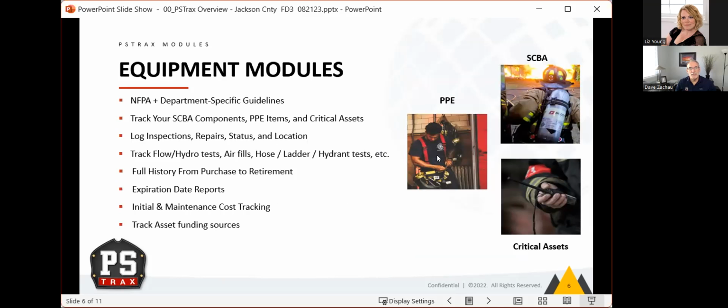PPE, SCBAs, and critical assets. So folks ask us a lot, well, what is the difference? Well, SCBA and PPE, we're going to build specifically NFPA compliant checks to keep you all compliant, plus whatever department checks you have on that. This is designed to track all your SCBA components, your flows, your hydros, your air fills, your full history. PPE module specifically for your turnout gear, right? Same thing, all of your NFPA inspections, both scheduled and post-call or exposure events. They all have the ability to track history from purchase through retirement, expiration dates, maintenance cost, initial cost, and asset funding sources.